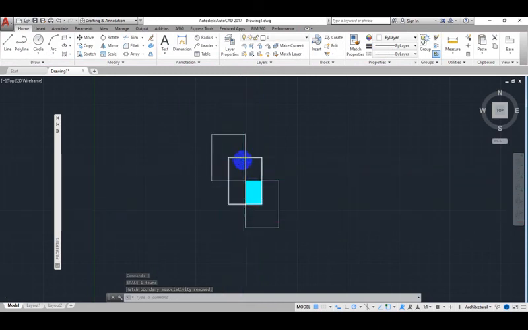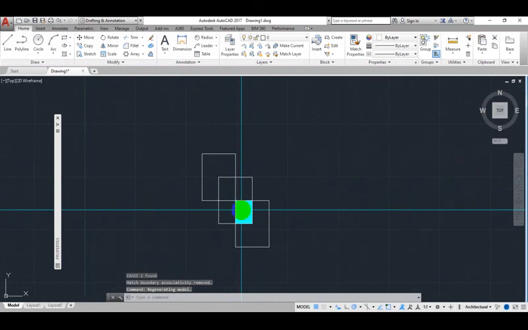So that's how you work with hatches and gradient.